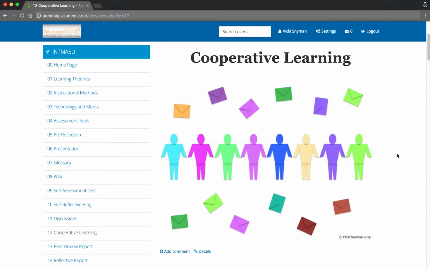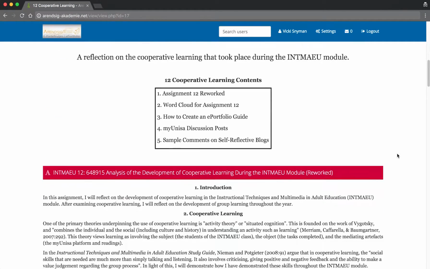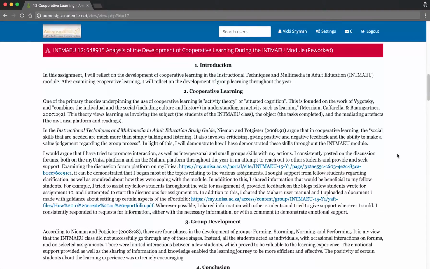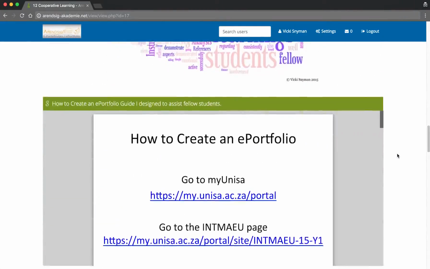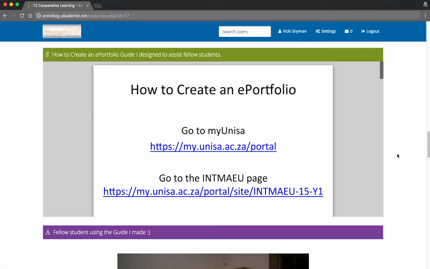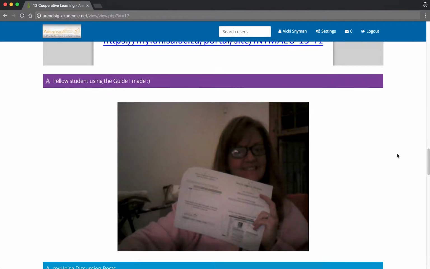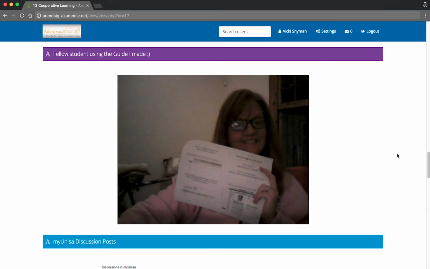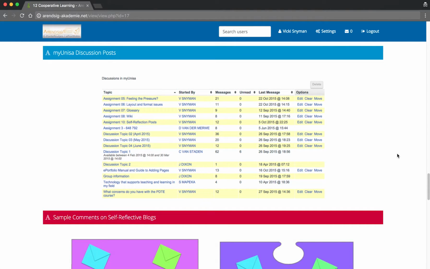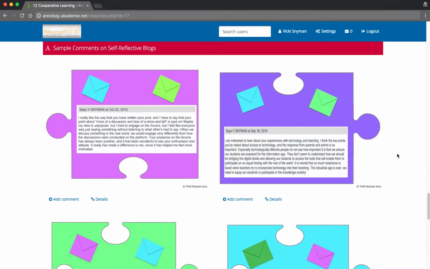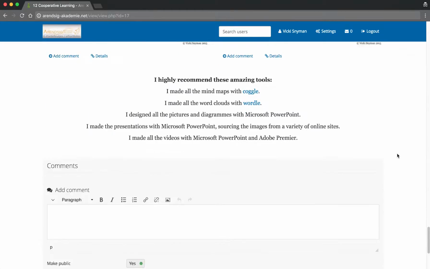The 12th assignment provided the opportunity to reflect on the cooperative learning that took place over the course of the module. Particularly in distance education, it can be challenging to create a community of learners, and it is common to feel isolated in the learning process. A variety of information and communication technology can be implemented to connect learners and allow an online community to be created.